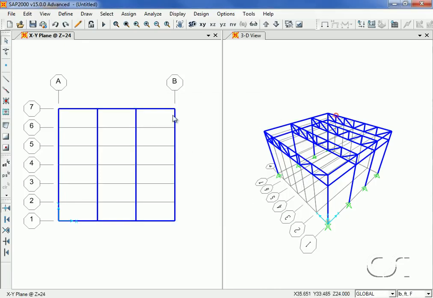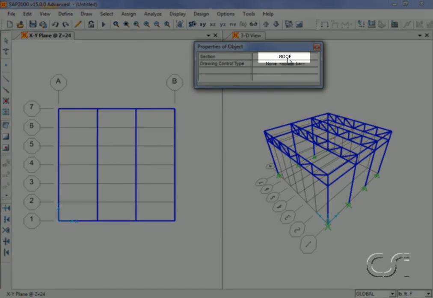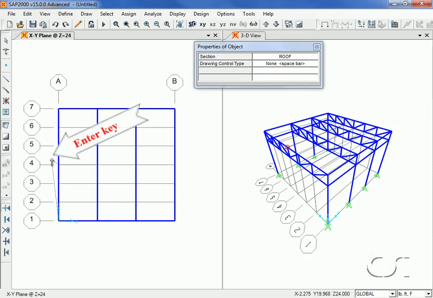Next, draw one of the deck panels by using the Draw Poly Area command. Make sure that the property is set to Roof, and then click on the 4 corner points followed by the Enter key to define the first roof panel.